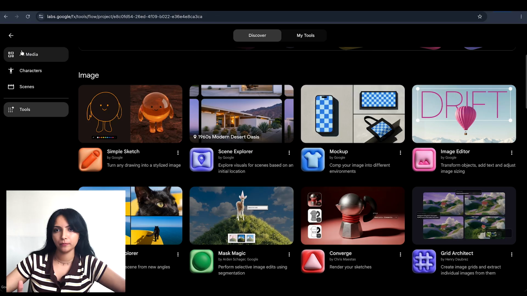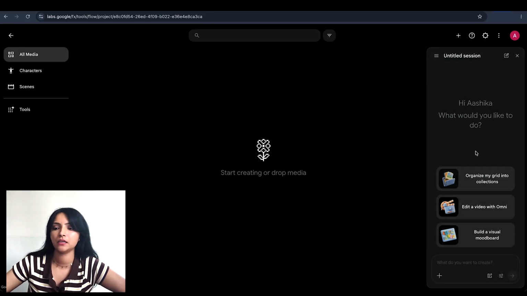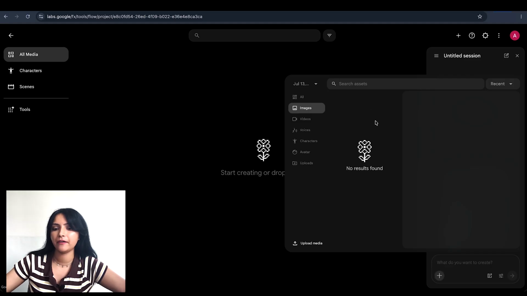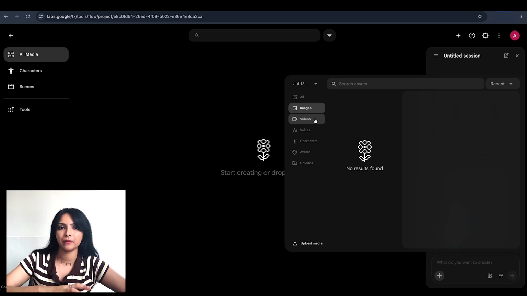If we go back to all media, on the right hand side you can see we have a chat box at the bottom. Over here we have to write a prompt to generate images and videos, and if we select the plus button, you can see we have images, videos, voices, characters, avatar, everything. Images are basically all the images we have generated in Google Flow. If you want to take that image, edit it and make something else out of it, you can take the image from here.